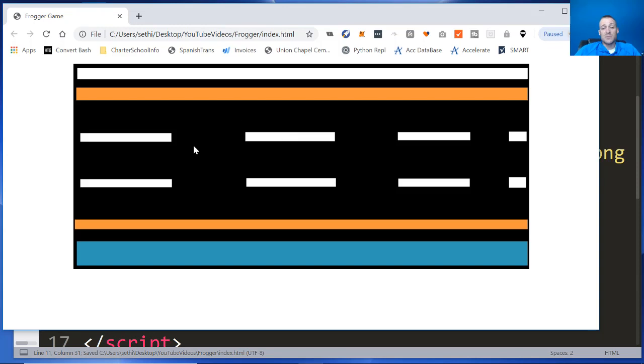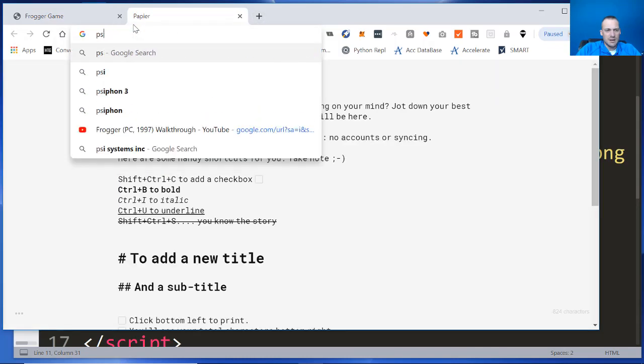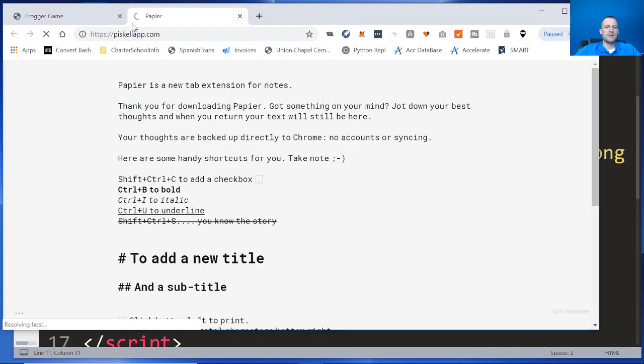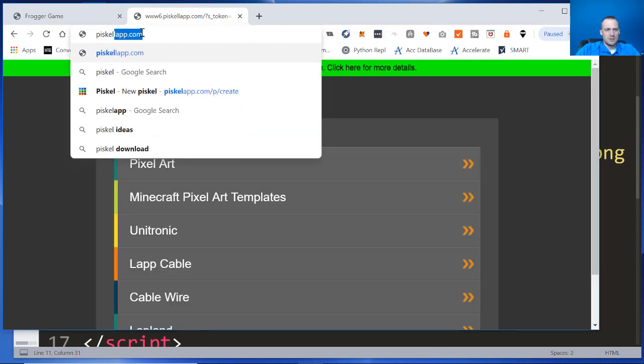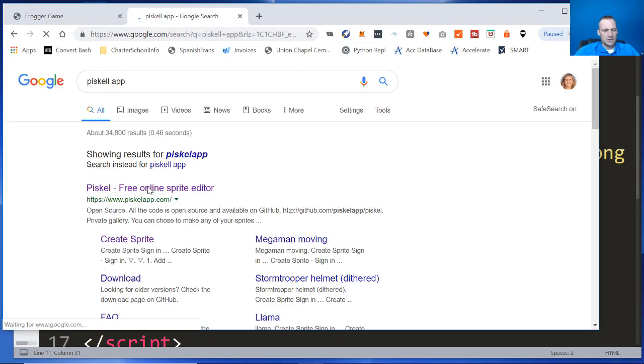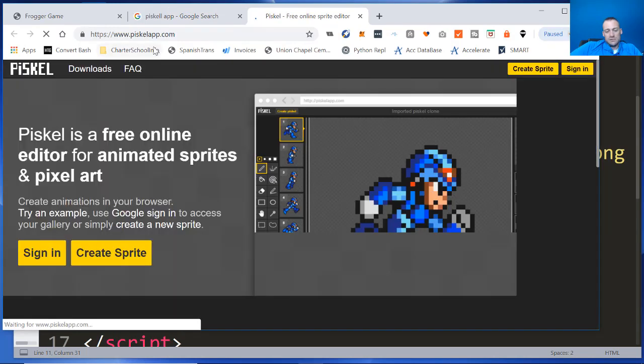Now, I drew this myself. I went and drew this little background, and what I used was this place called Piskel. I don't know if you guys have heard of it. It's in some of our lessons. I must have spelled it wrong, so I'll just Google it instead. There we go.